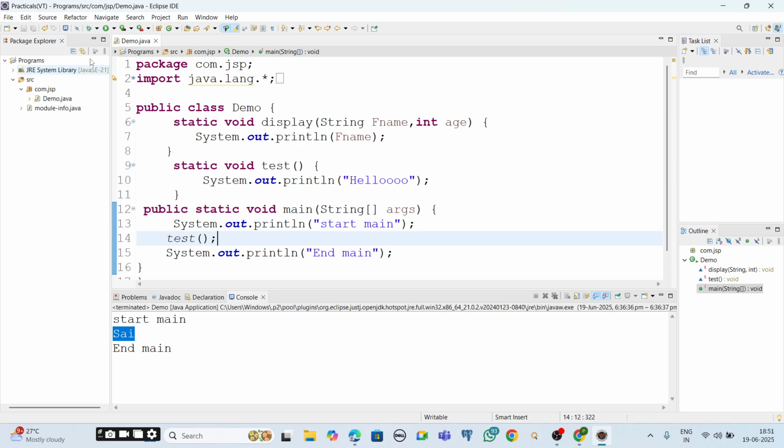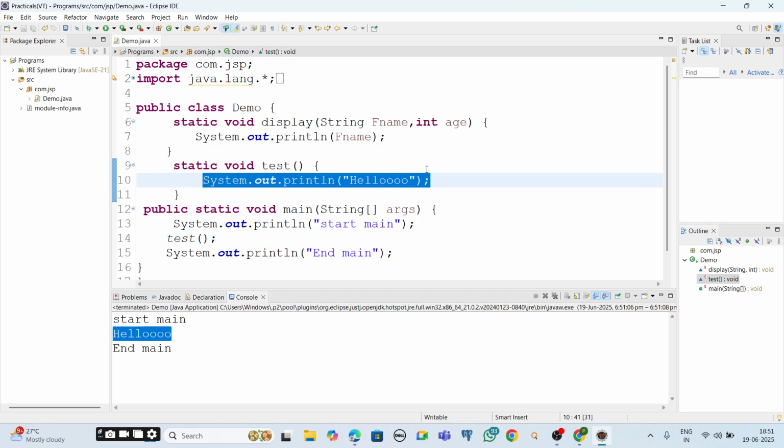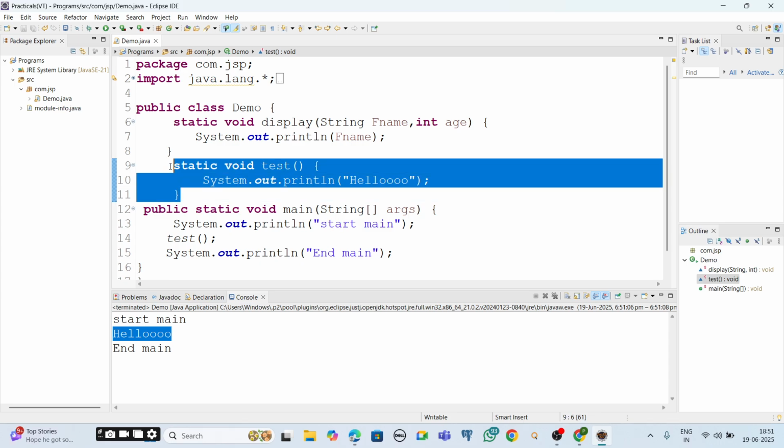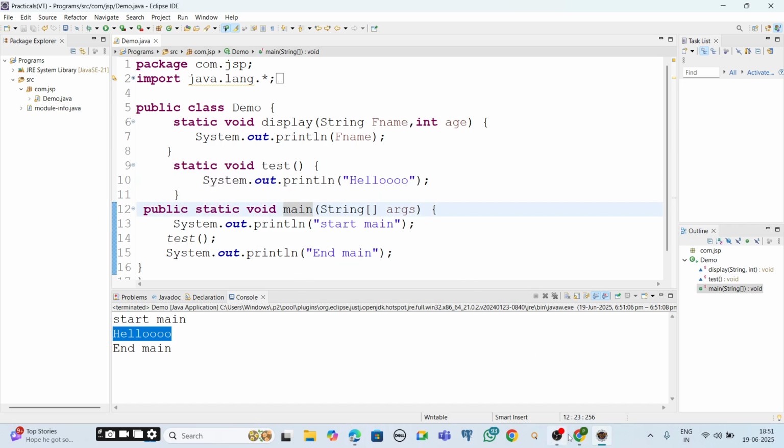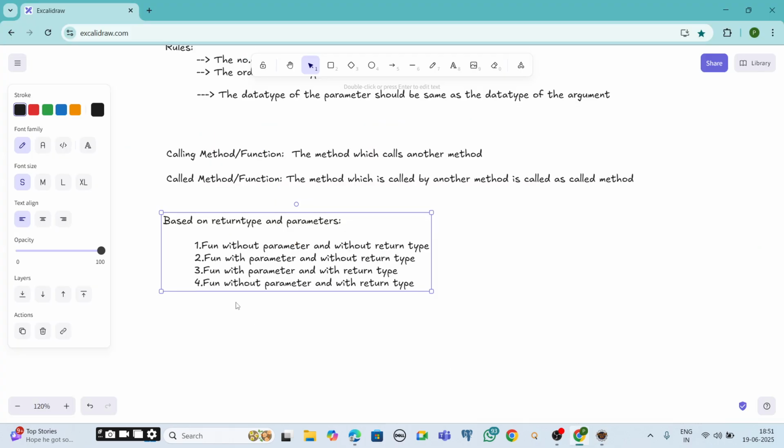Now let me save and let me execute. If I execute, I will get my output. So whatever the statement it is there, it will get executed. Okay, this is how the function without parameter and without return type will look. Okay, I hope it is clear. So coming to the second type, which is function with the parameter and without return type. Okay, return type should not be there, but parameters should be there.